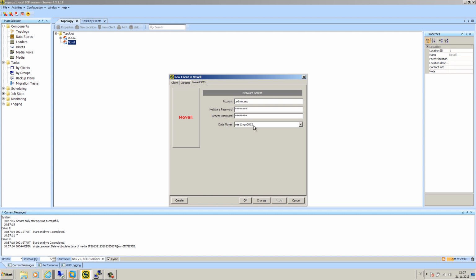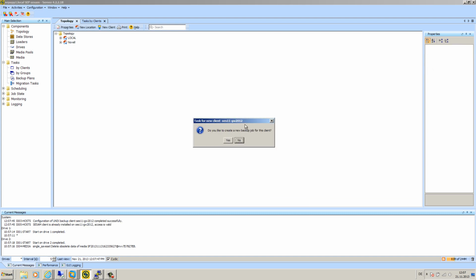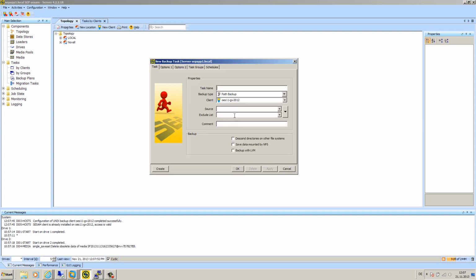And now, again, the big question: who is the data mover? In this scenario, both would work, because remember, I installed the sesam Novell client on the backup server and on the client itself. I use for this test the client as a data mover and agree with OK. It asks me whether I would like to create a new backup job for this client. I agree with yes, because this is the perfect test.